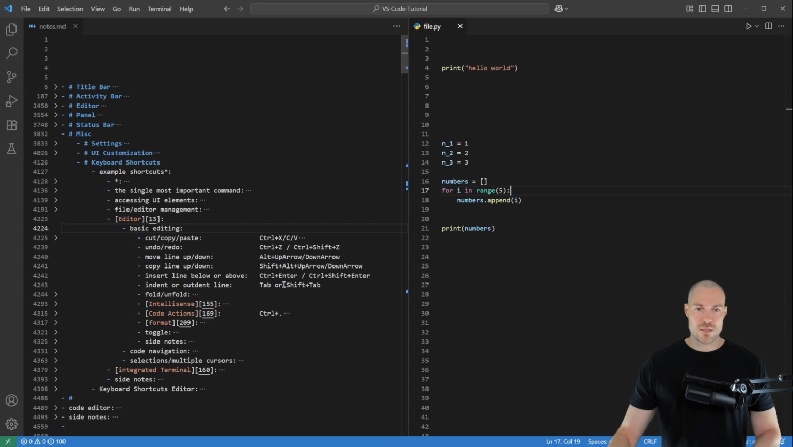And then here, the next one is to indent or outdent a line. So this is done via Tab or Shift Tab. So for example, if I press Tab, then I can indent this line. If I press Shift Tab, then I can outdent this line.